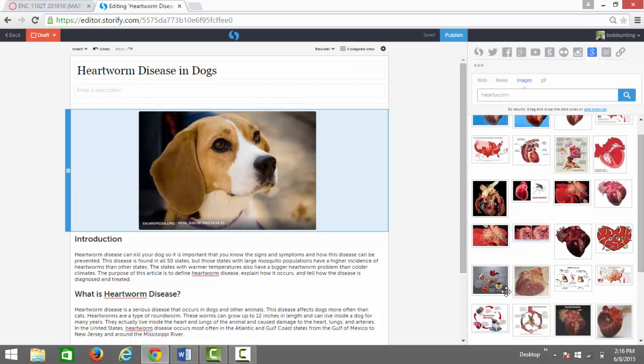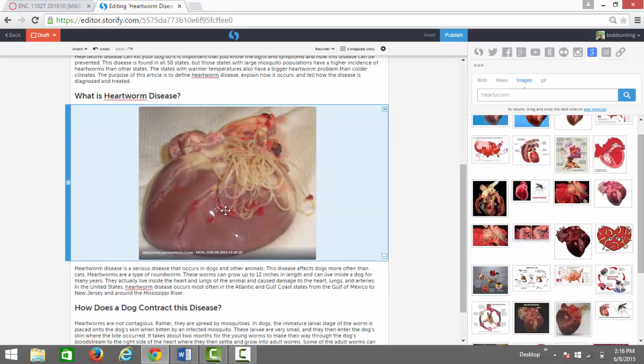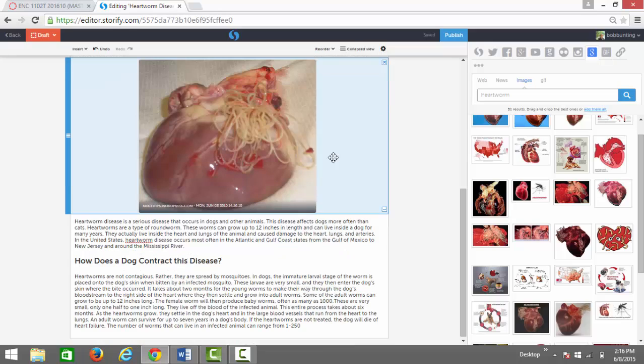I had a picture in here that I did like, so I'm going to just drag this over here. It's going to fit my definition of heartworm disease. So you can see the heartworms very clearly there. All right, now my next section is how does a dog contract this disease?